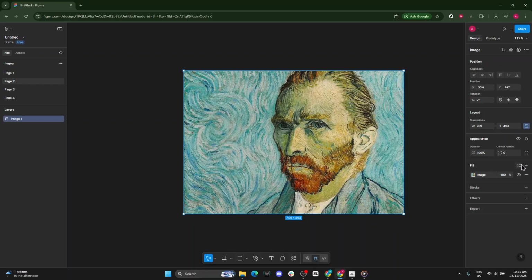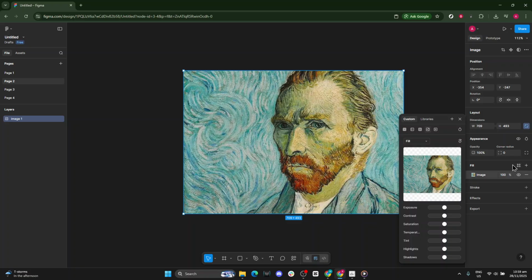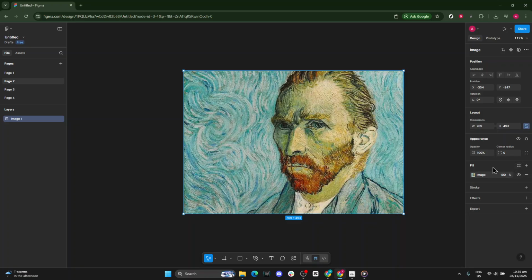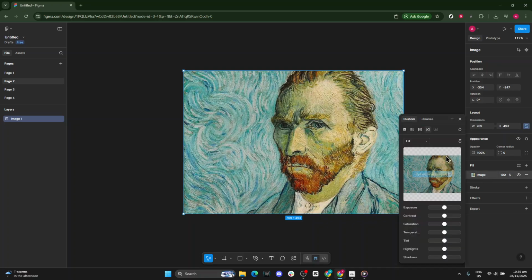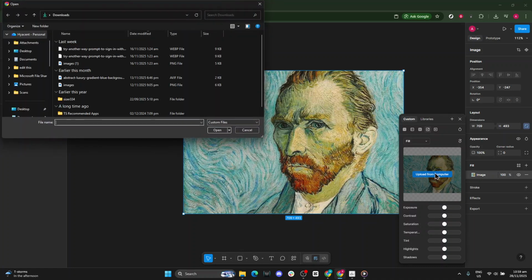Depending on your application, you might see a small thumbnail of the current image, a color swatch, or a button that indicates image settings. What you're looking for is the option to upload a new image from your device. Next, choose Upload from Computer. This will open your file browser where you can navigate to the photo you want to use.